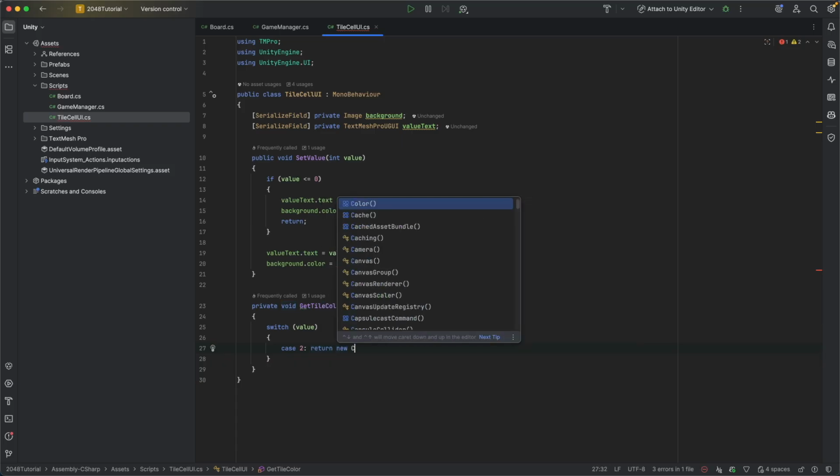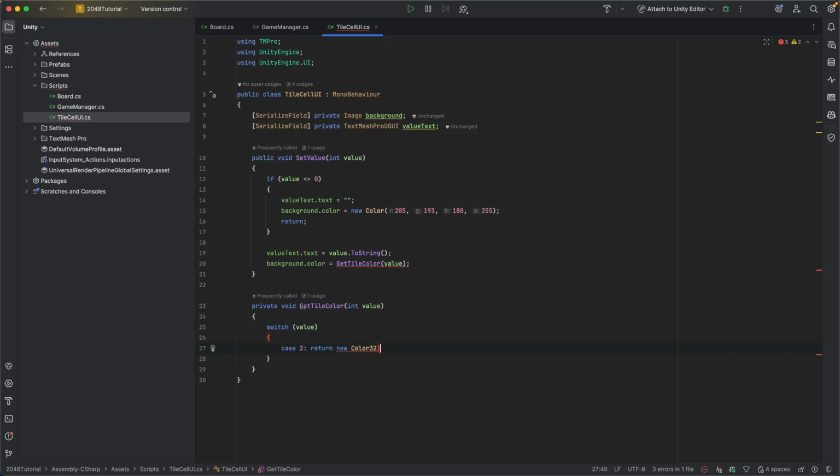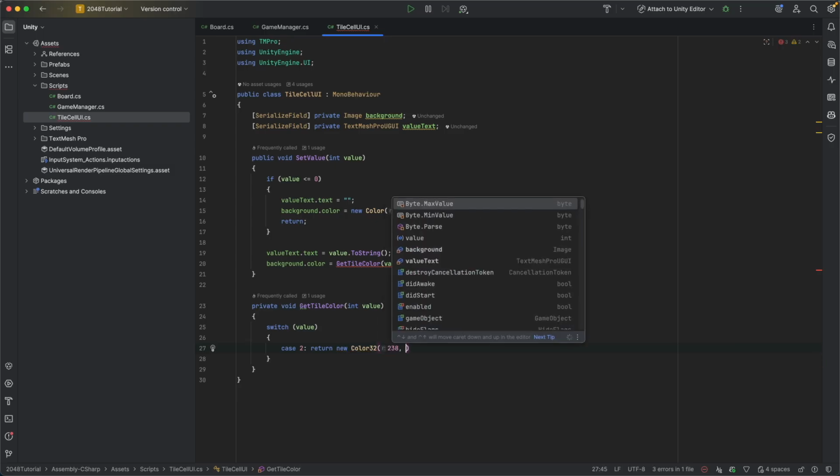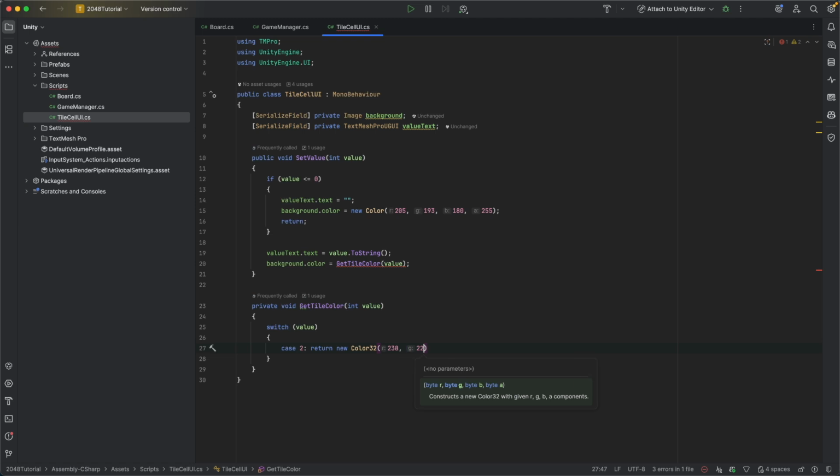new color 32, and then I'll put some values: 238, 228, 228, 228, 218, and then 255. Okay, actually this function needs to return the color, not void. So make sure you return the color from this function. So for the value 2, that's going to be the color I chose.